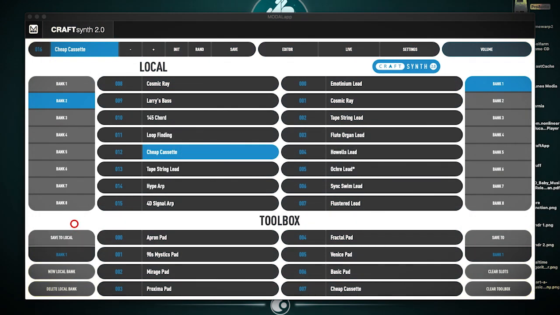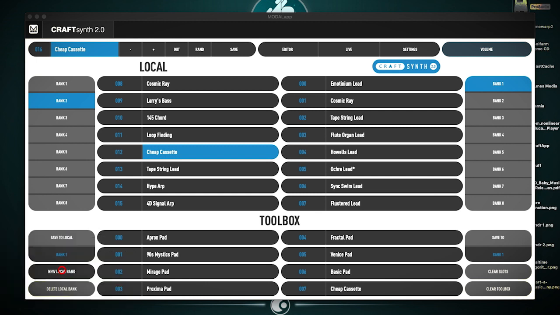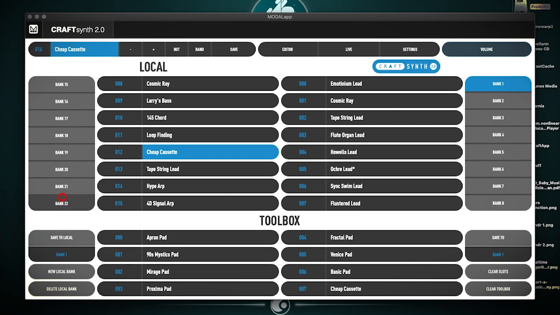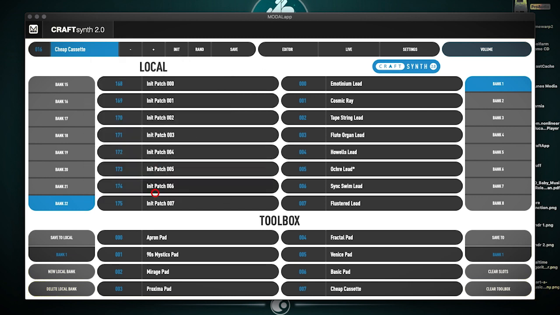So to group your presets together, first you need to make a new bank, and do that by clicking the New Local Bank button. At first glance, nothing appears to happen, but if you scroll down with the mouse scroll wheel over the bank list, you can see that I have a lot of banks already made. But if I scroll all the way down to the bottom and click on bank 22, you can see it has a new bank with 8 new init patches in there.